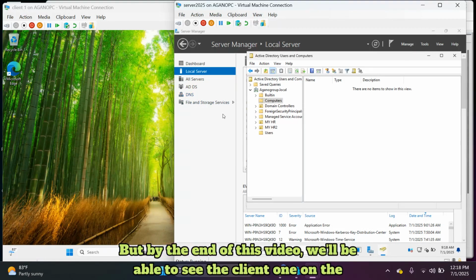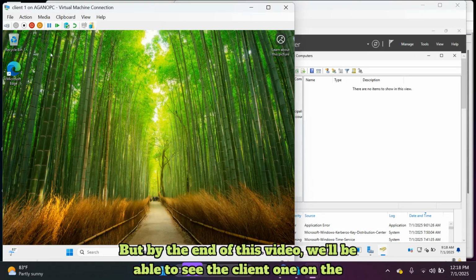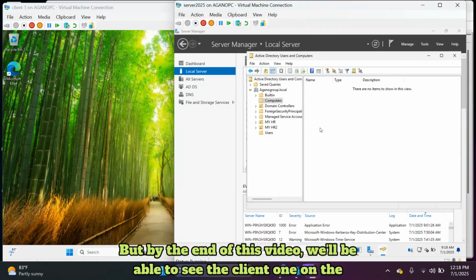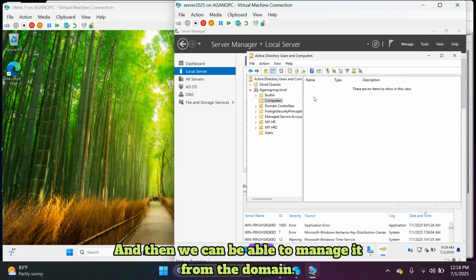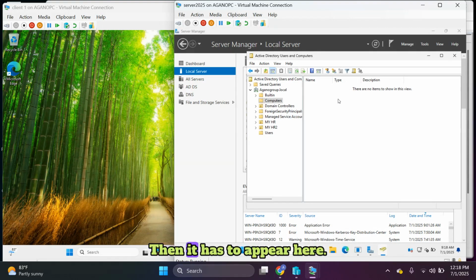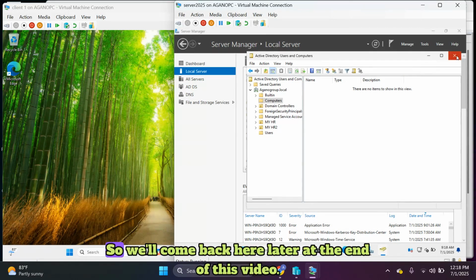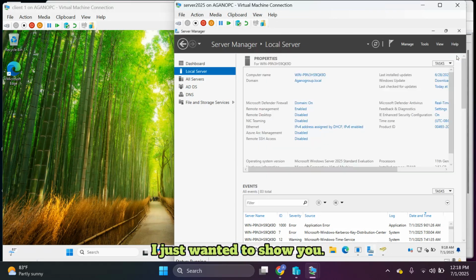But by the end of this video, we'll be able to see client1 under Computers, because client1 will be joined to this domain, and then we can manage it from the domain. Then it has to appear here. So we'll come back here later at the end of this video. I just wanted to show you.